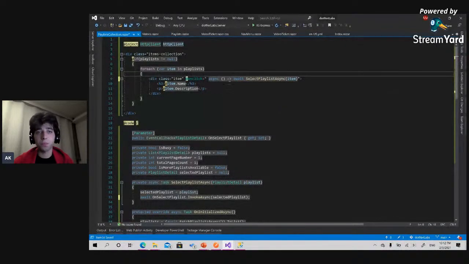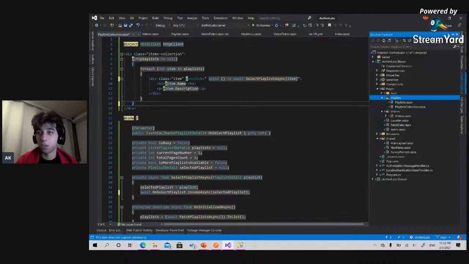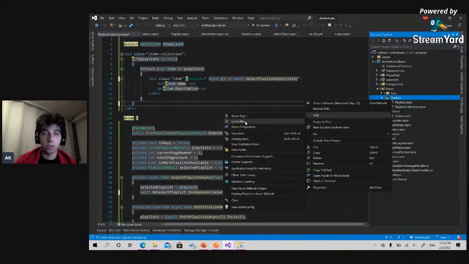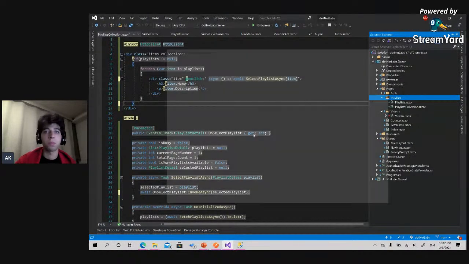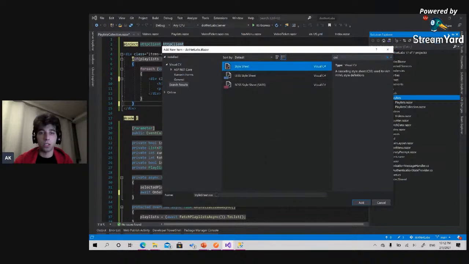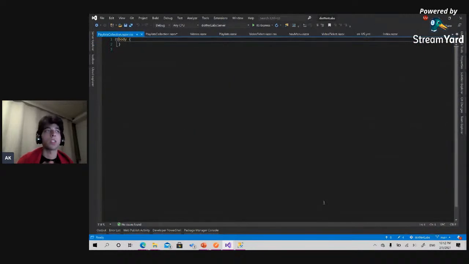Okay, this is great. Now we need to add some styles for this component. So we are going to add a new CSS file. So add a new item. Go to the CSS over here, to the style sheet, and then I will call it playlists collection.razor.css. Just give it exactly the same name as your component that you want to scope the style to. Okay, great.